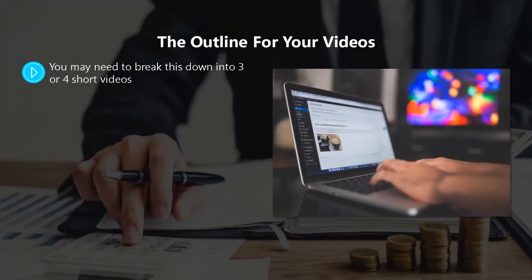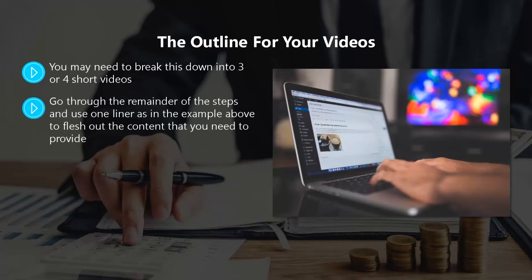Always use short videos rather than long videos. If a potential customer sees that some of your videos are an hour long, then this could put them off. Remember that some people will be using their smartphones to view your videos, and an hour on a small screen is unthinkable. Go through the remainder of the steps and use one-liners as in the example above to flesh out the content that you need to provide.